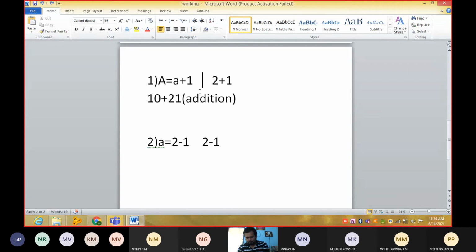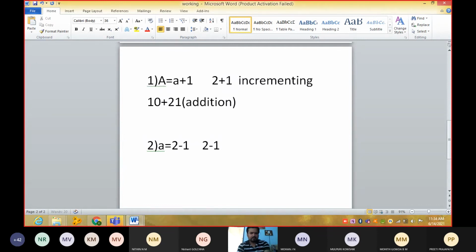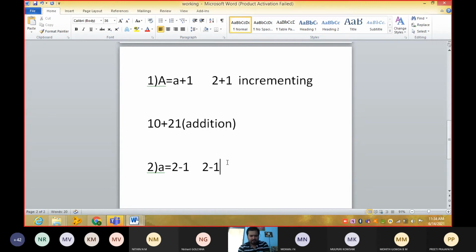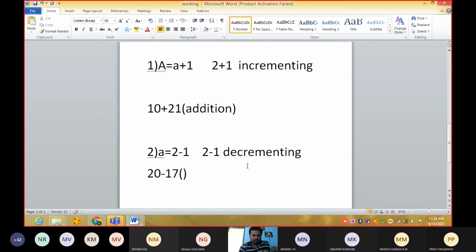See here, you will write a is equal to a plus 1, and this one is incrementing. So this is addition, and this is decrementing. So 20 minus 17, this is subtraction. Correct?